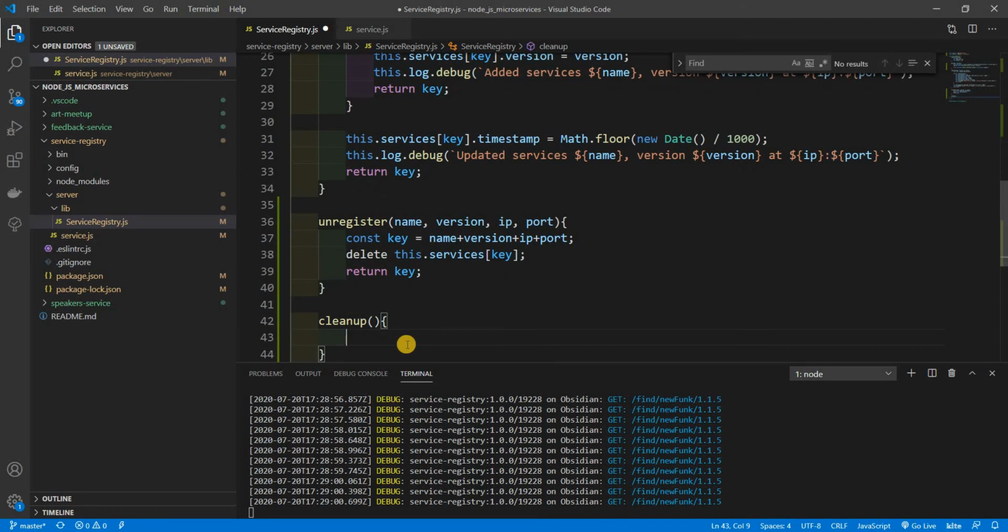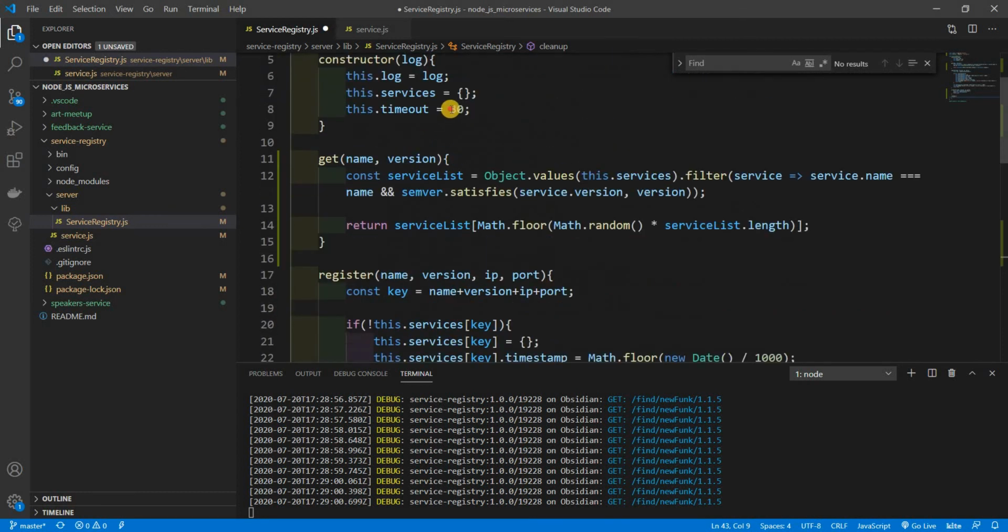So what this method is supposed to do is get rid of all the services that already expired, because we have this timeout over here of 30 seconds. So if no one's using it within 30 seconds, then it's just going to expire. And that's how we're going to be cleaning this out.